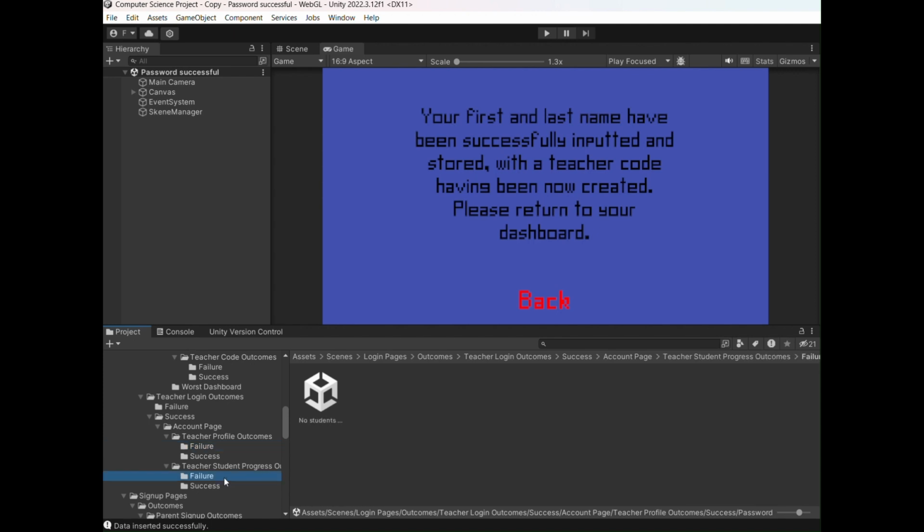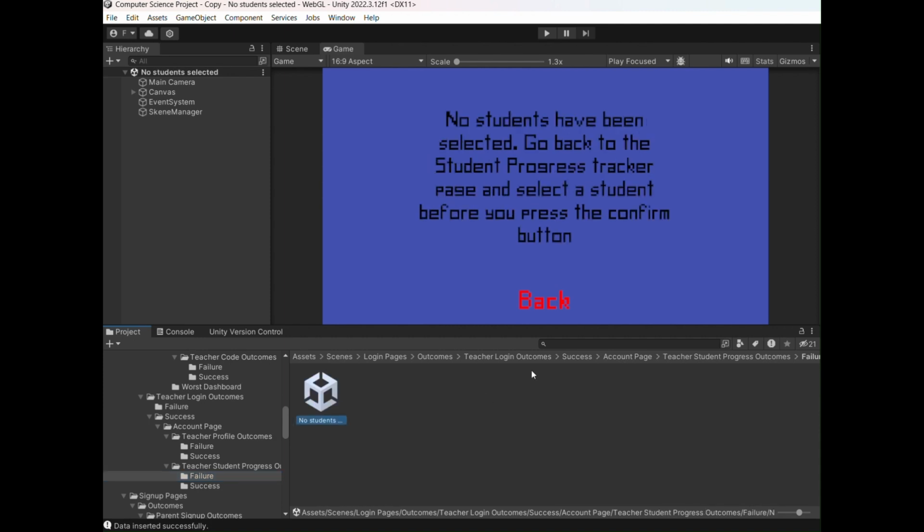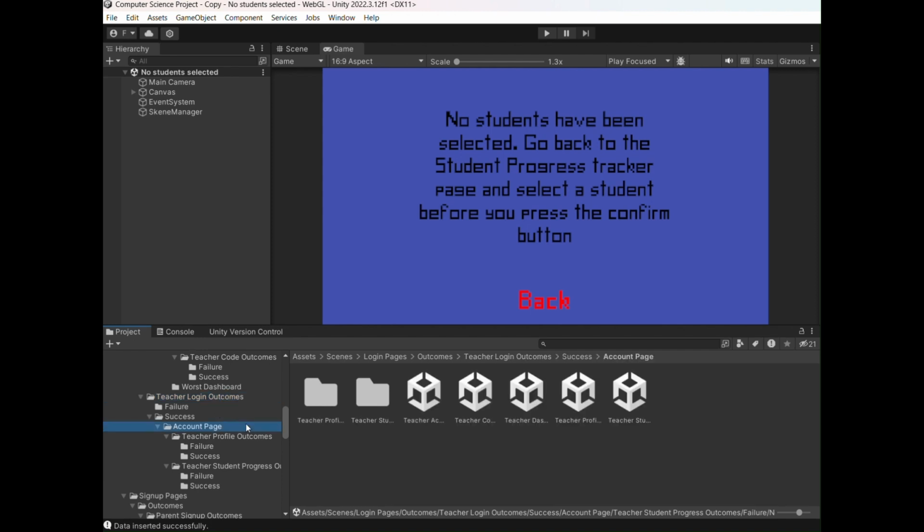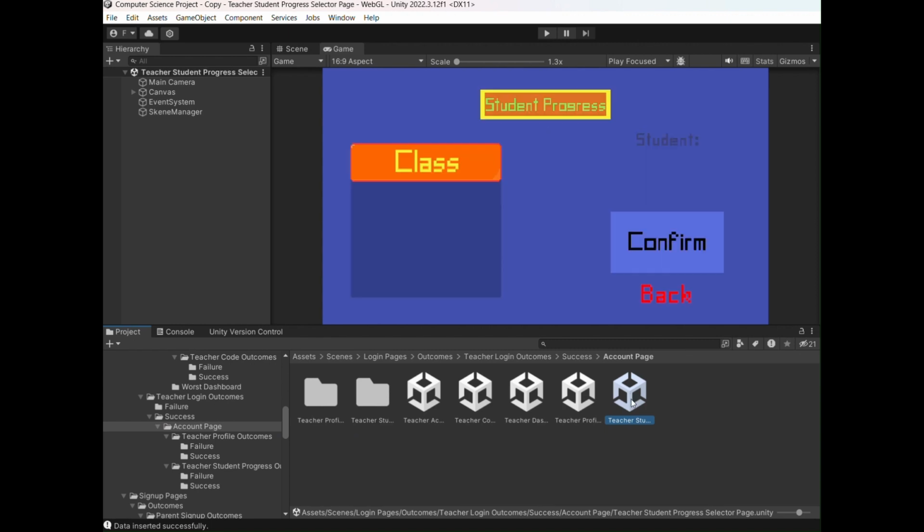For the teacher student progress selector outcomes, sorry, let me just show you what the page looks like again. Where is it again? Sorry about this. Account page. Here we are.